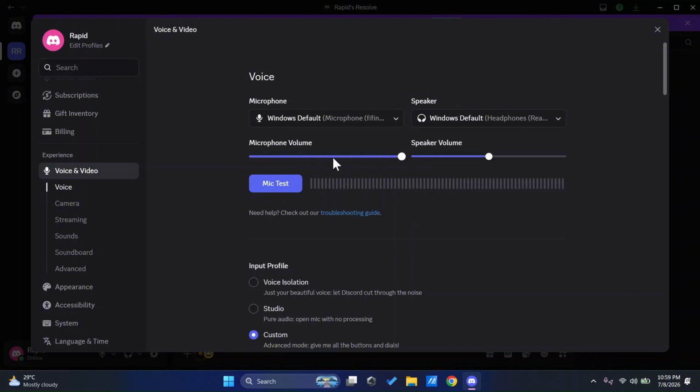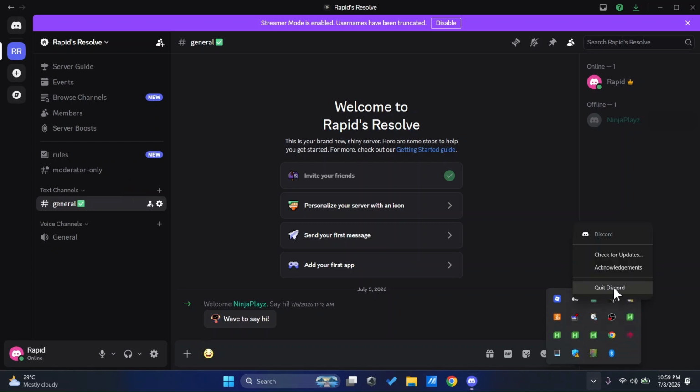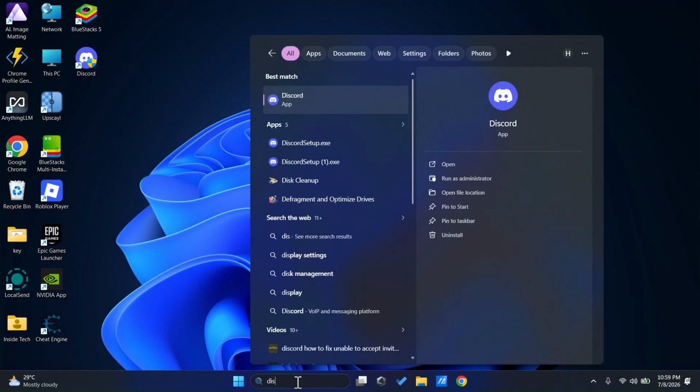After that, make sure that your microphone volume is also 100% and speaker volume is also on 100%. After that, simply close it and click on this drop down menu you will see, right click on Discord and click on quit Discord. And now open it again and see if the problem is fixed or not.